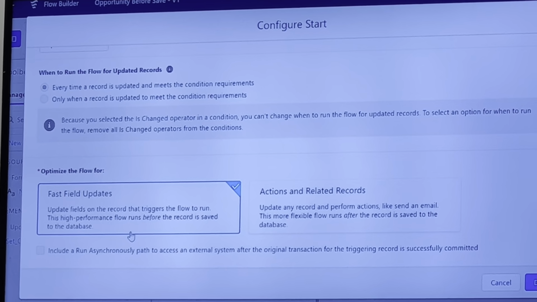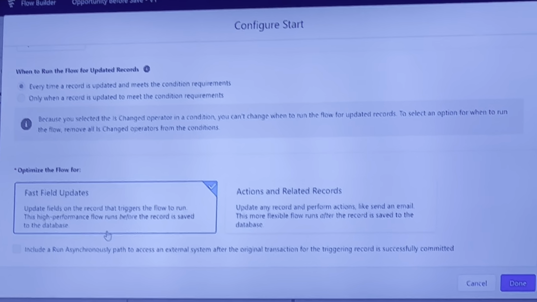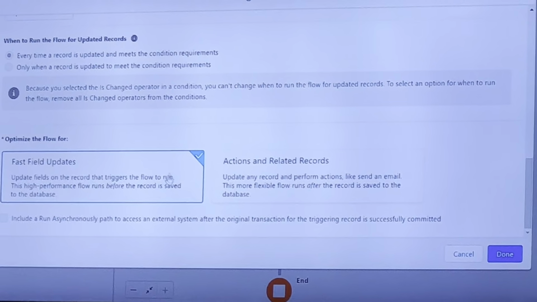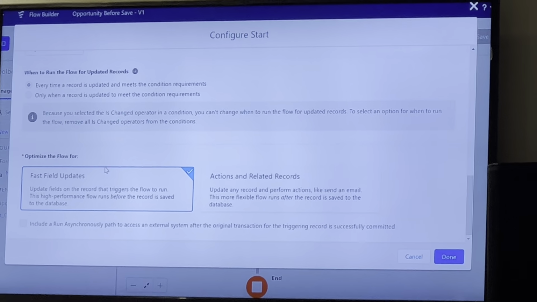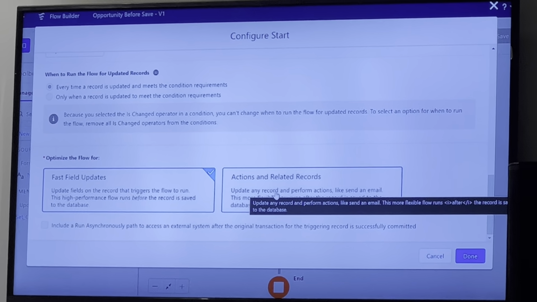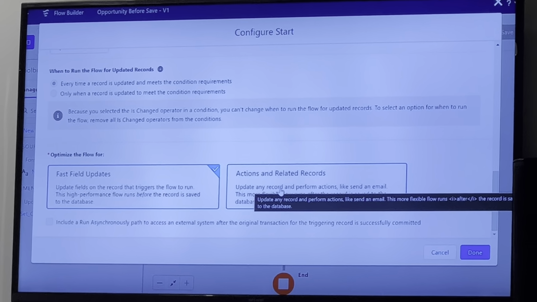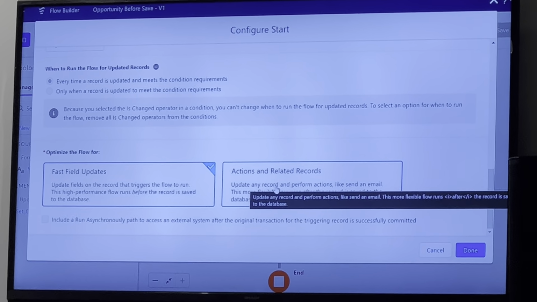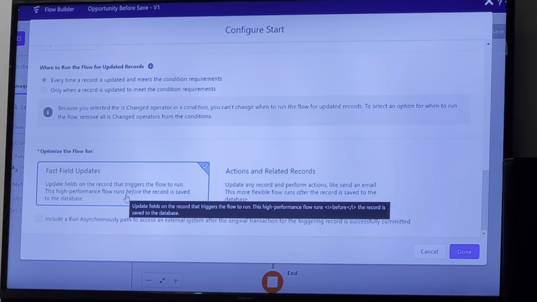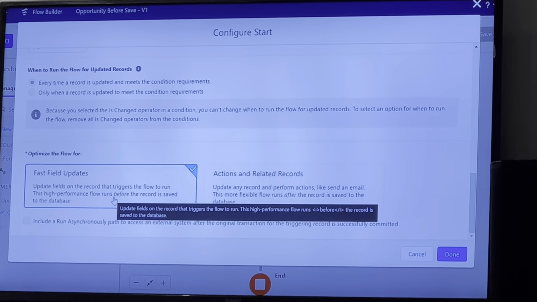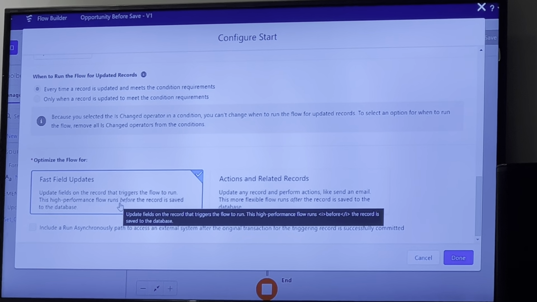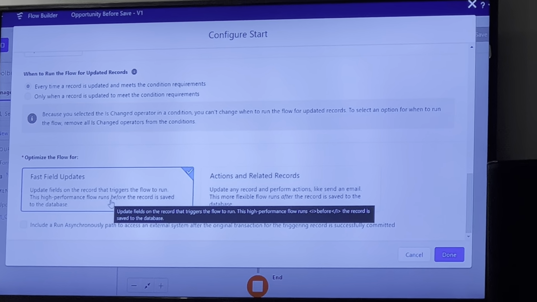So anytime you have requirements that are going to be updating a field on the triggering record, you want to be using this fast field updates option, this before save flow option. And we're going to walk through other situations where we use actions and related records, but the key is that's for anything else that's not a same record update. So that's the first distinction I want to make here, is why you would use these fast field updates flows: a record is created or updated, and you want to update another value on that same record. Always use fast field updates.